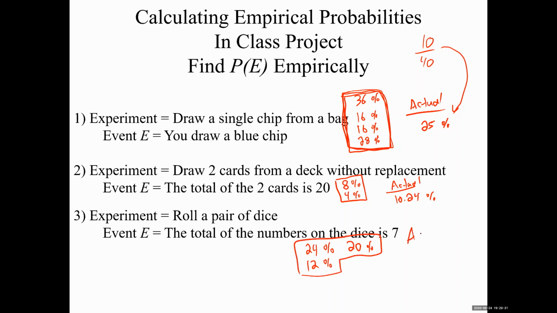And just so you guys know, the actual probability when you roll a pair of dice of getting a total of 7 is 16.7%. And again, all your answers are pretty close to that. It's not bad, you know, 12, 24, it's not so bad. But again, why is it not better? Because you have to do it more times. So if you roll the dice more times, you get a better guess.